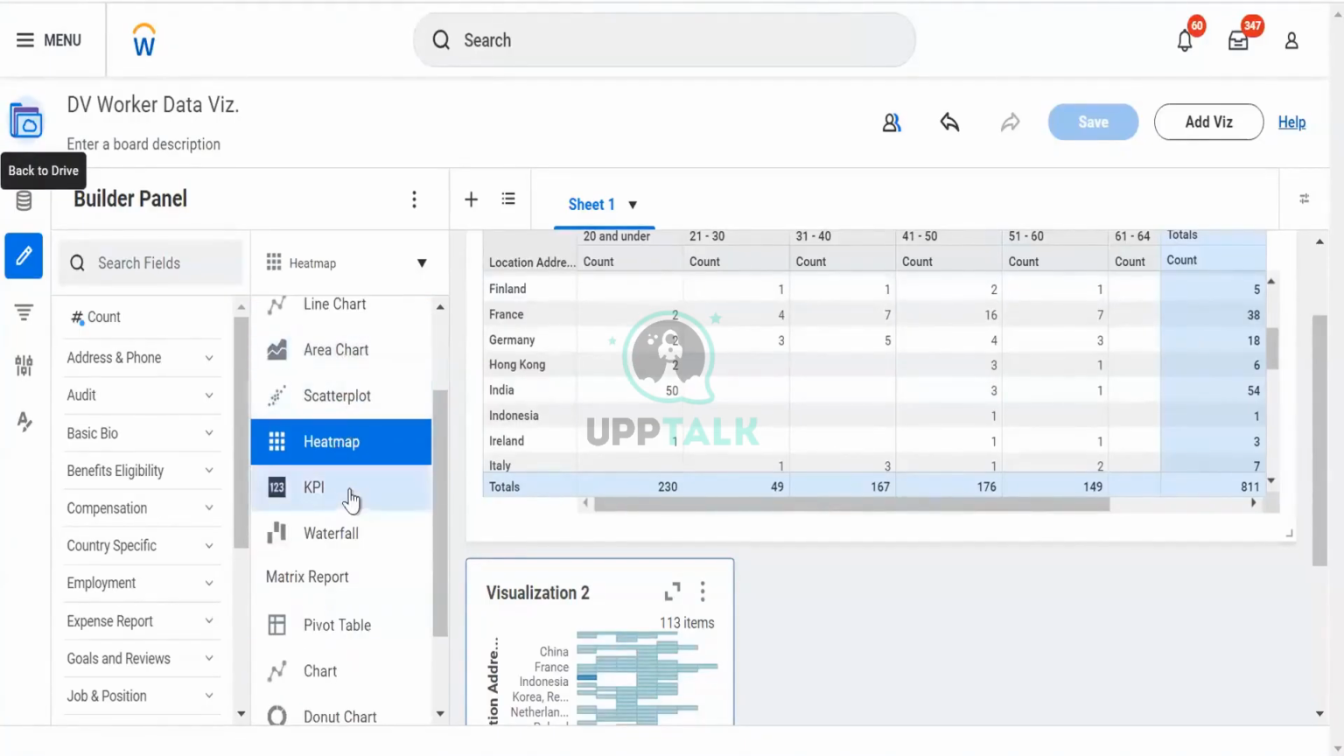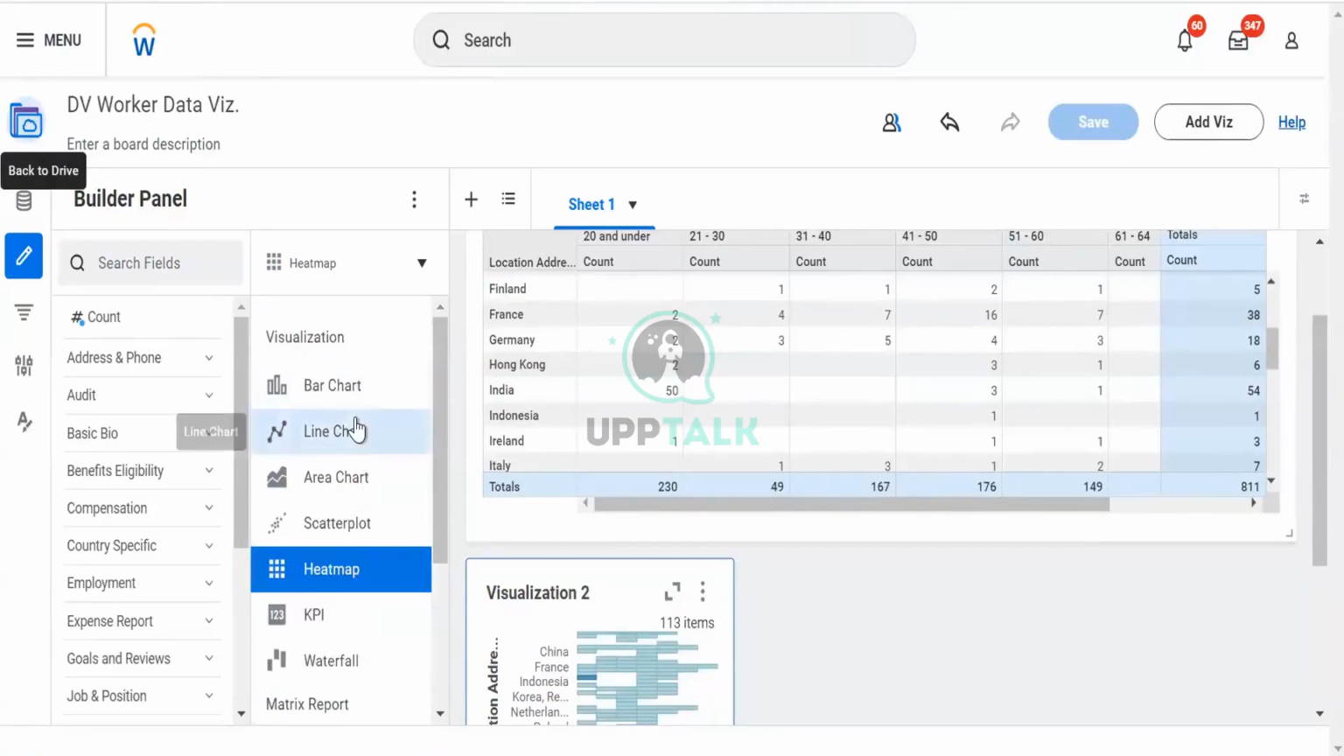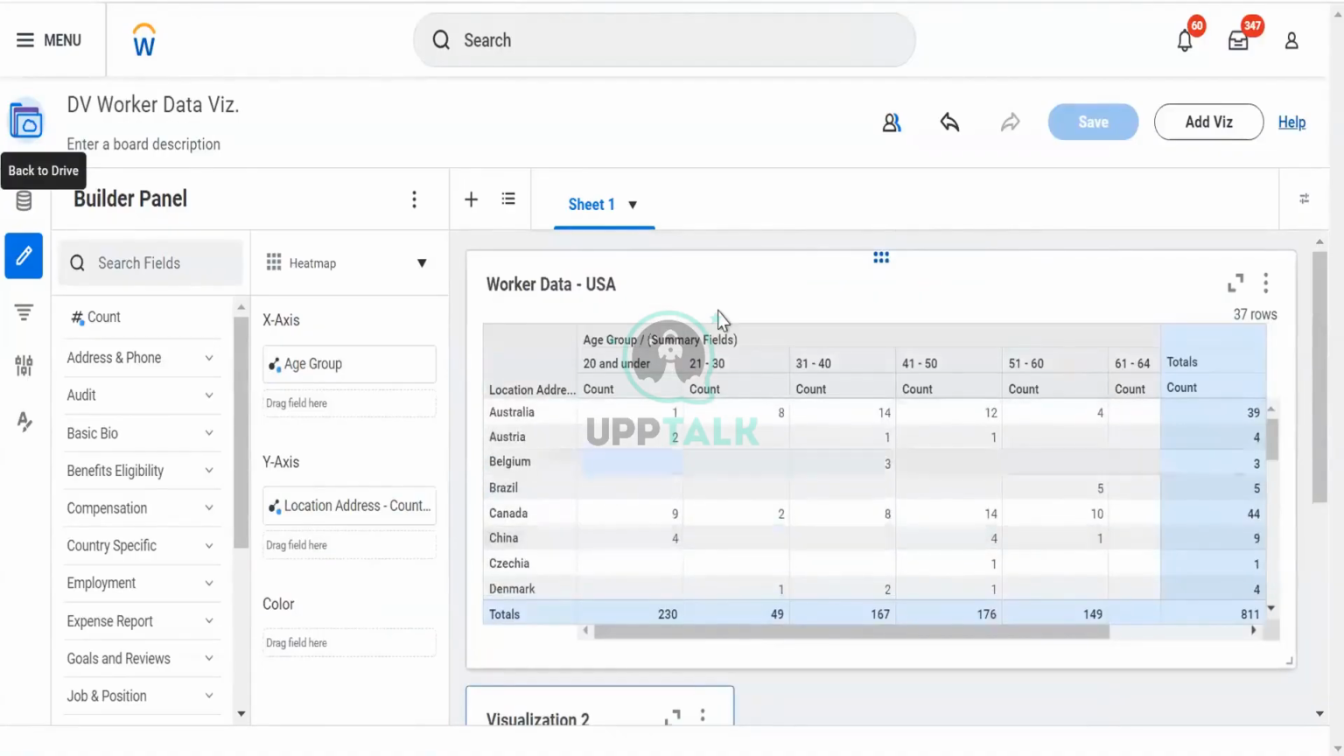These are the mostly used ones I mentioned to you. Scatterplot, heat map, KPI and waterfall, these four, depending on the organization, I have used the least. The most used are the remaining ones. This is how we do the working on Discovery Boards.